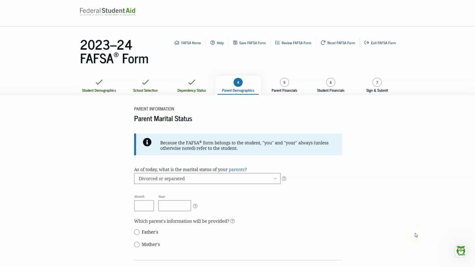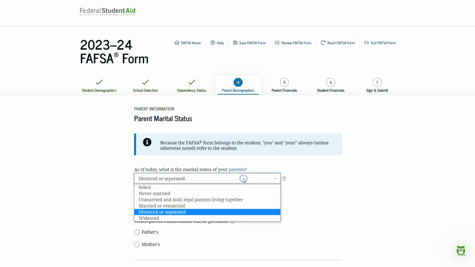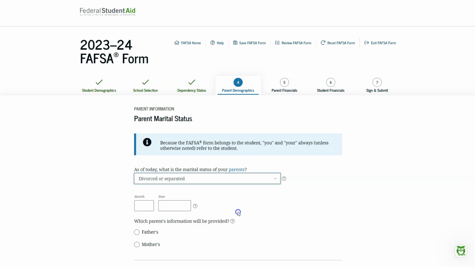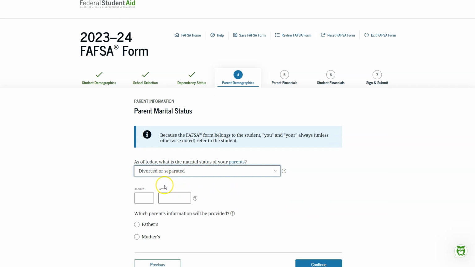So the first question will be asking for your parent marital status, whether they are never married, unmarried but living together, married or remarried, divorced or separated, or widowed. So you will pick whichever best pertains to your parents. For this FAFSA application, I'm doing it as if it is through the POV of a student with a single parent. So I'll go ahead and I'll select divorced or separated.